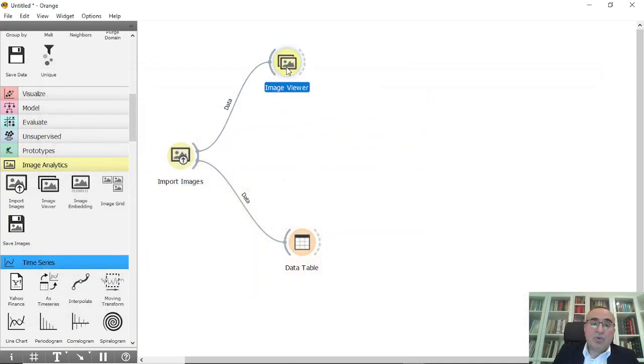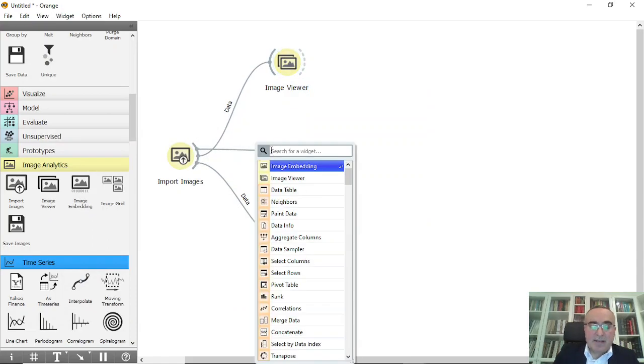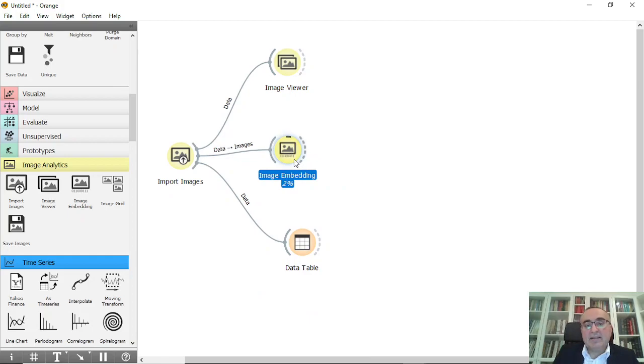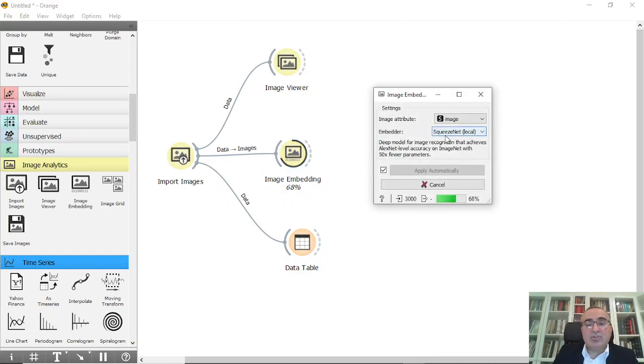The first thing we will use is image embedding. Image embedding, as we explained previously, will convert the images into vectors of numbers. So it will create around 1,000 different features. All these features have numbers according to the embedder that you use. For the embedder, you can use SqueezeNet local, so you can process this locally, or if you have internet, you can use VGG16, VGG19, Painters, DeepLoc, OpenFace, and Inception 3. So this is now done.